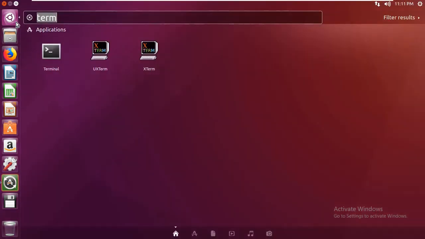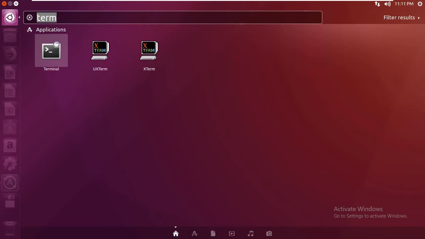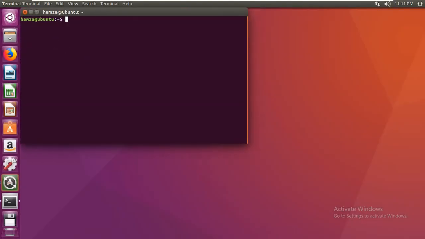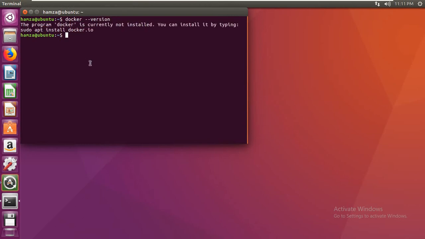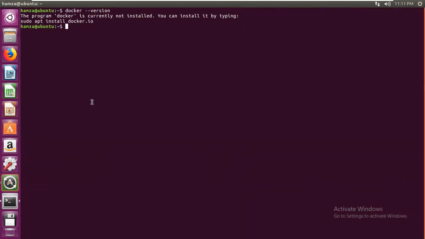So let's get started. You need to open the terminal first, and I'll be just running the command to check the Docker version. So it says Docker is currently not installed. That's completely okay. So next, first we are going to update our software repositories.